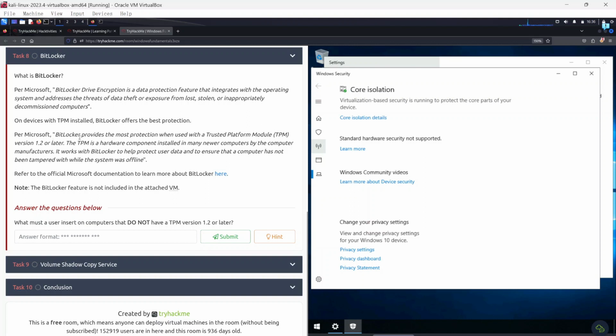Per Microsoft, BitLocker provides the most protection when used with a trusted platform module, TPM, version 1.2 or later. The TPM is a hardware component installed in many newer computers by the computer manufacturers. It works with BitLocker to help protect user data and to ensure that a computer has not been tampered with while the system was offline. Refer to the official Microsoft documentation to learn more about BitLocker here.